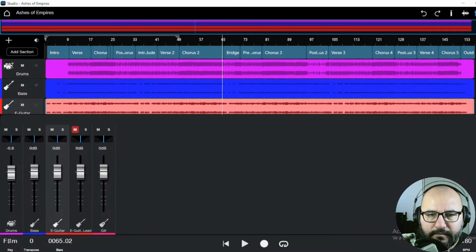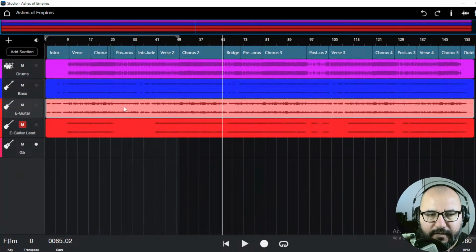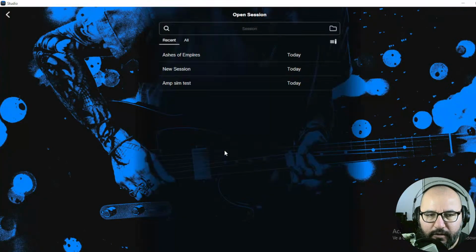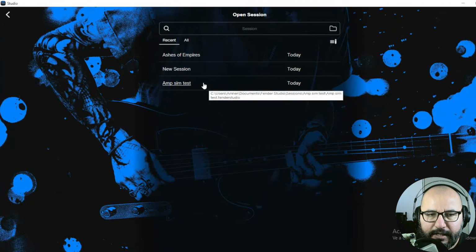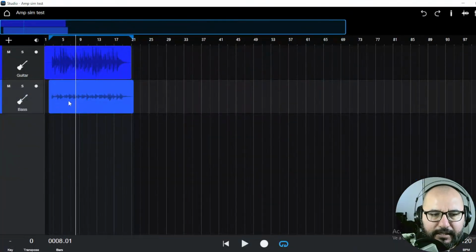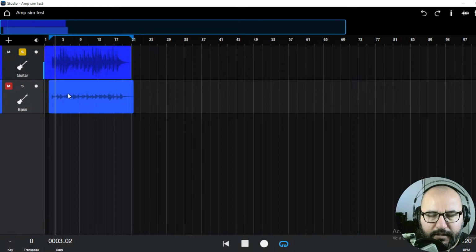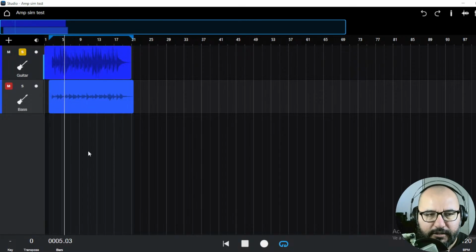Alrighty, so that's pretty much it with the DAW features and controls. Now let me show you some sounds of the amp simulators, right? So I'm gonna open another project that I have here, amp sim test. Let's begin with the guitars here. I'm gonna solo the guitars. These are the clean guitars. It's one track, one clean guitar.